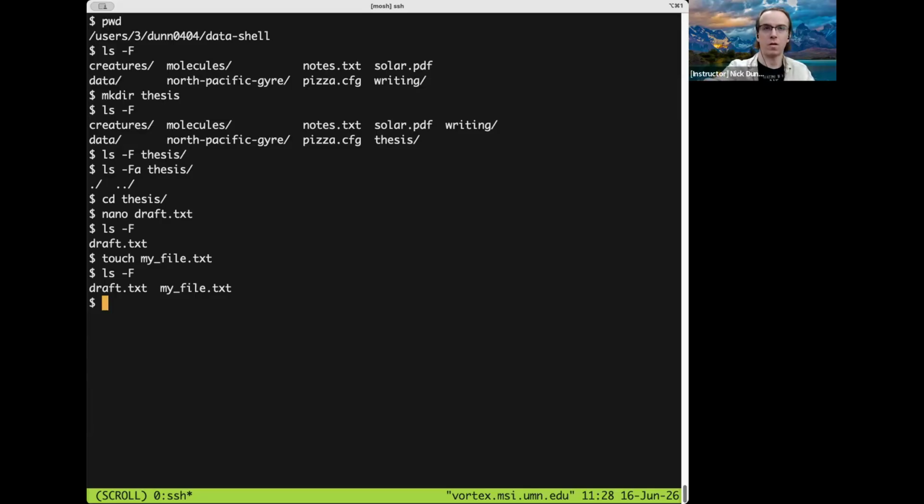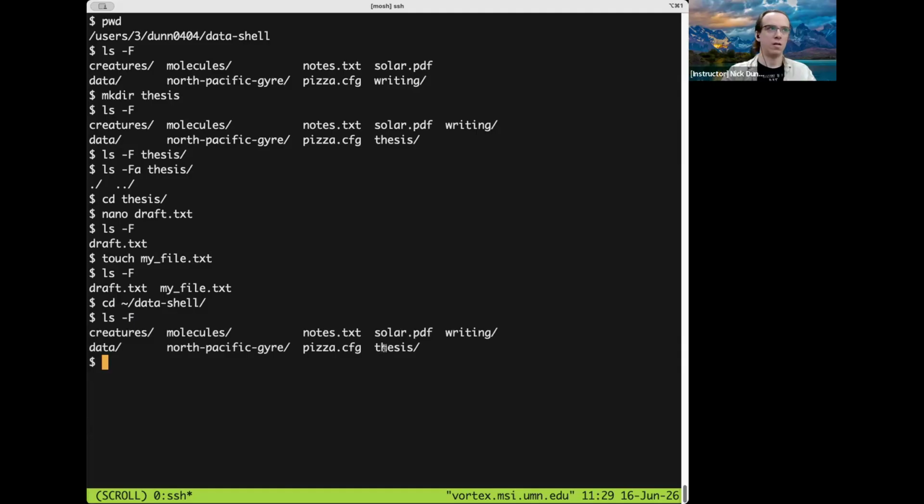All right, so we've made ourselves a new directory and a couple of files. Now let's look at moving those around. So we'll first cd to ~/data-shell, which is one way to cd to the data-shell directory here. And if we ls -F, we see thesis is there.